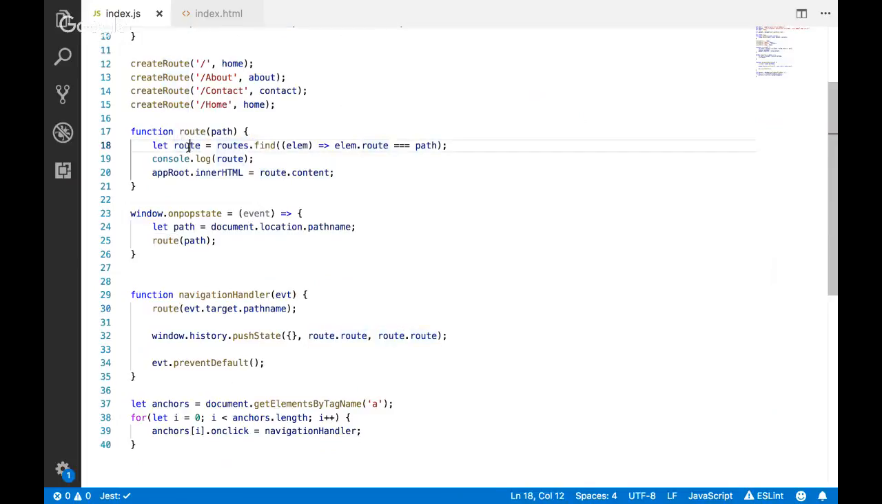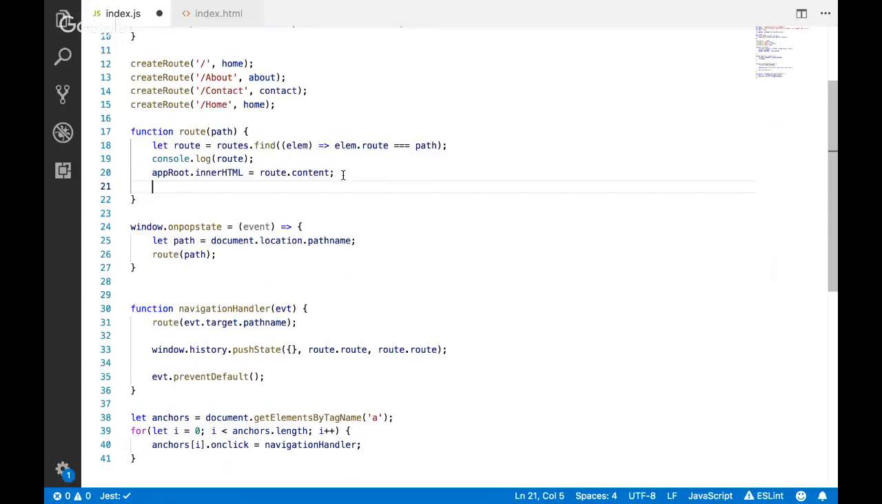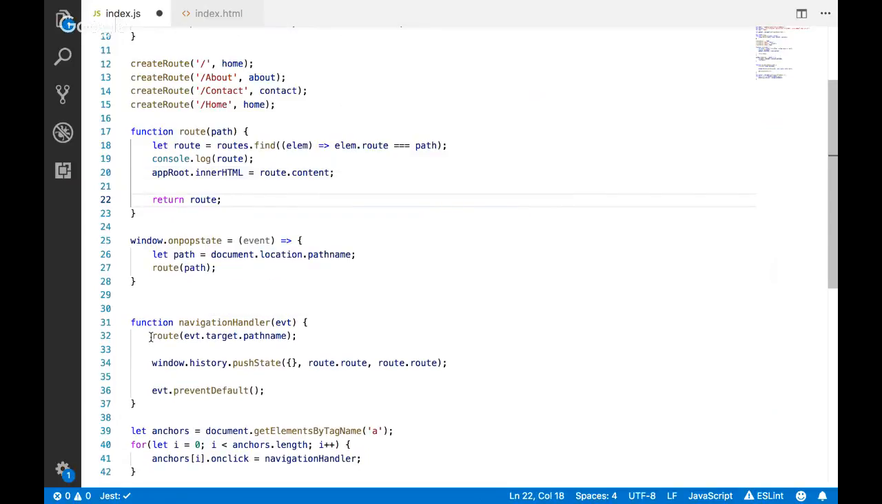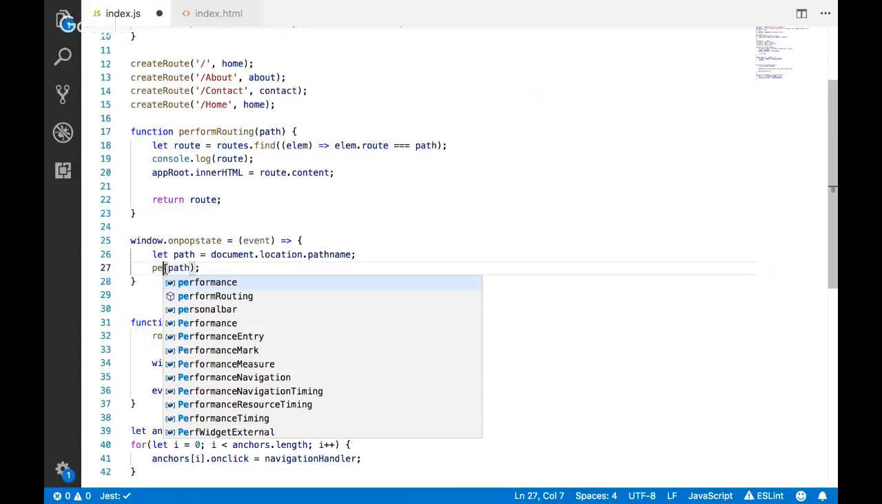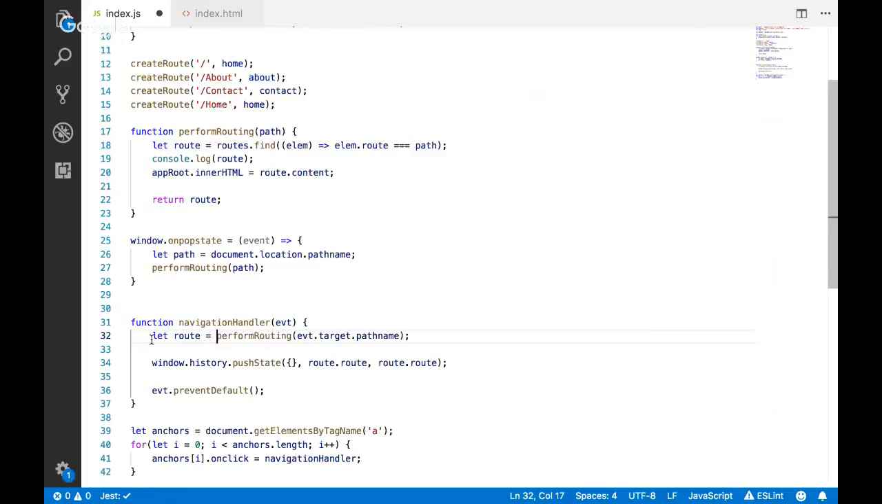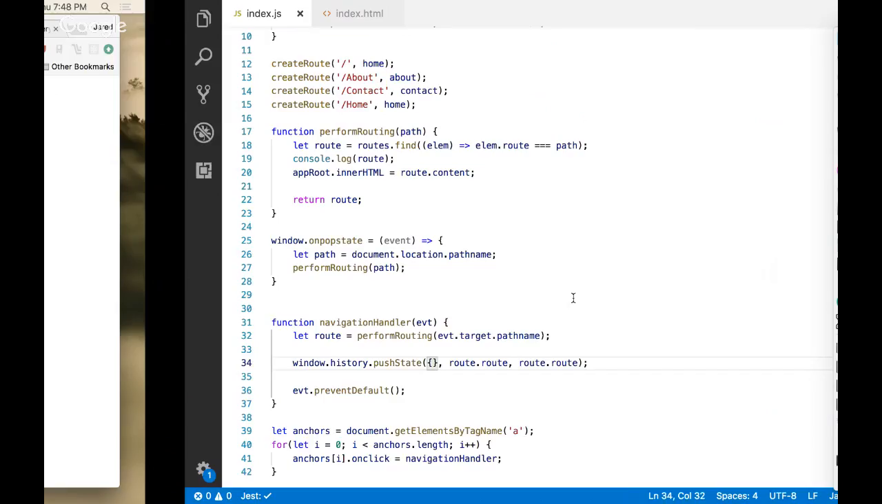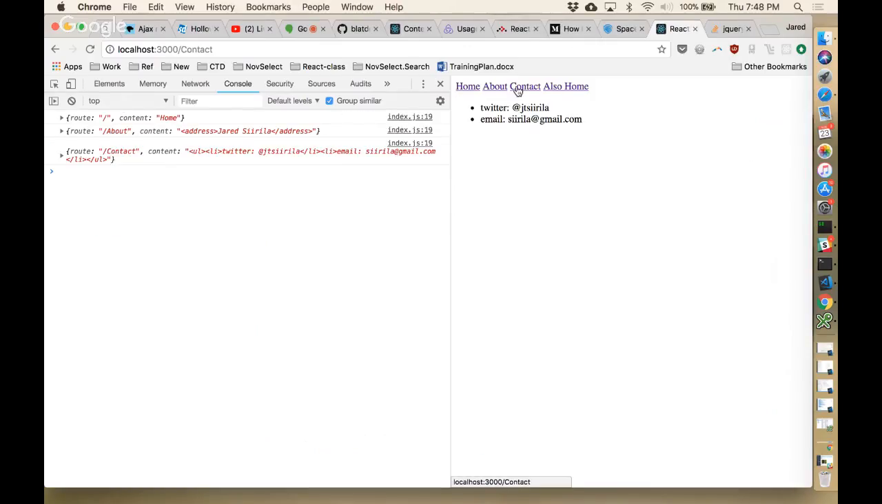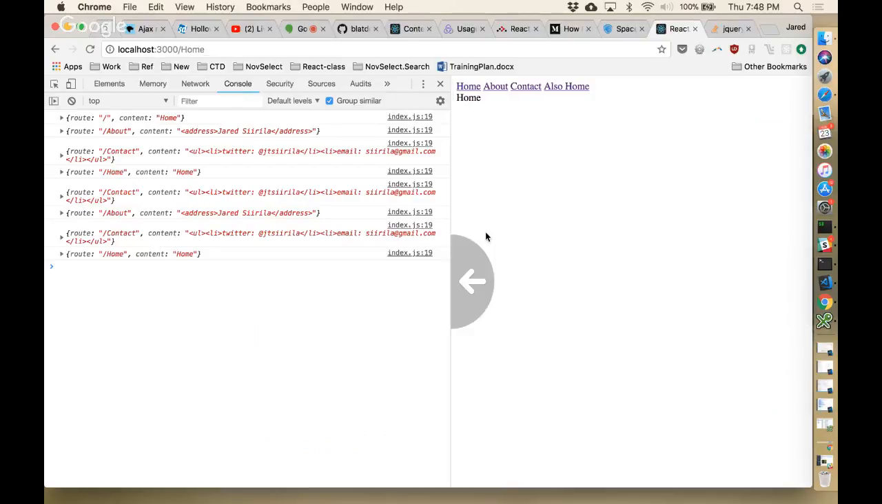If we've matched a route here, let's return it. I'm going to change the name of this because I don't like having too many routes. I'm going to call this performRouting. But I'm going to say what it does is it returns a route, that object. And I think, without too much work, we got rid of the duplication. And looks like we work.